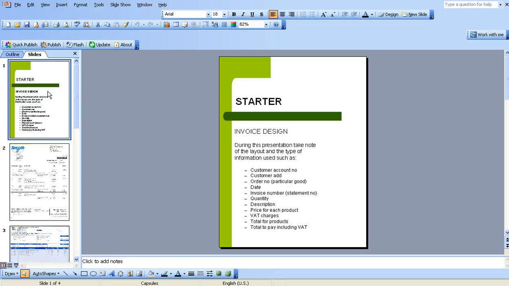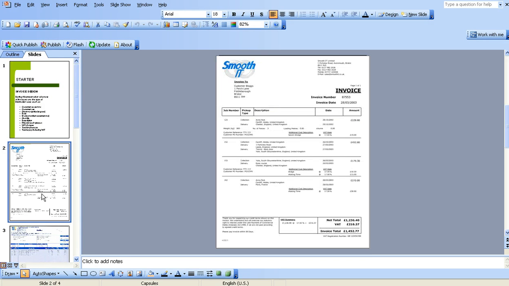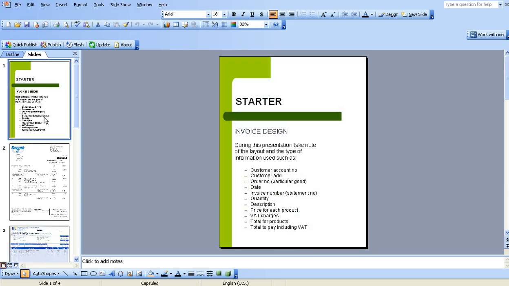Bear in mind, what I would like you to do, have a look at the customer account number, customer address, order number. They may be labeled differently, but in essence, it's what it means on the invoices I have. The date, invoice number, quantity, description, price for each product, VAT charges, total for products, and total to pay, including VAT. Have a look at the examples first, real life examples, and then look at the criteria, which is here.